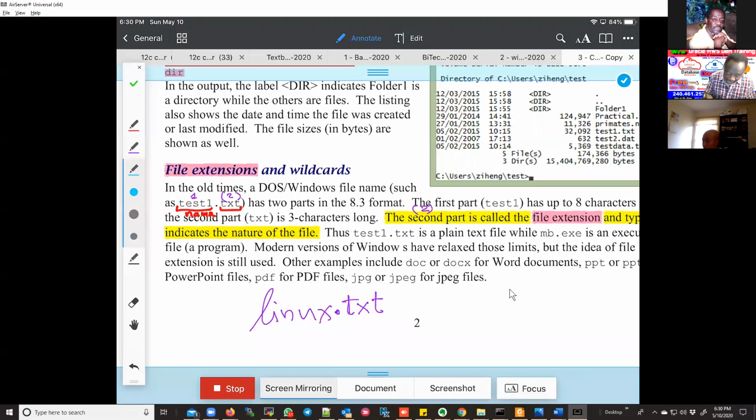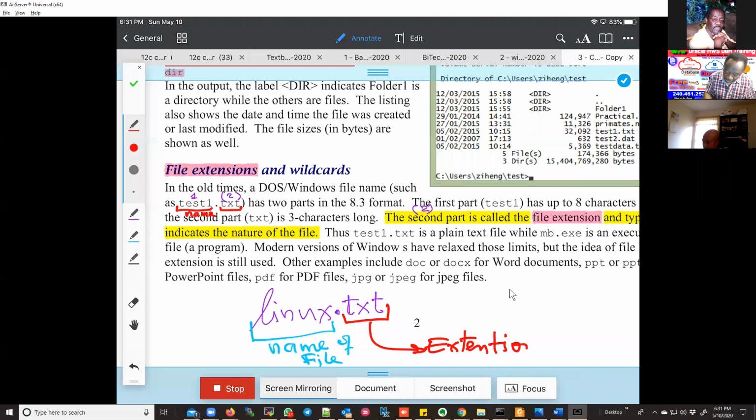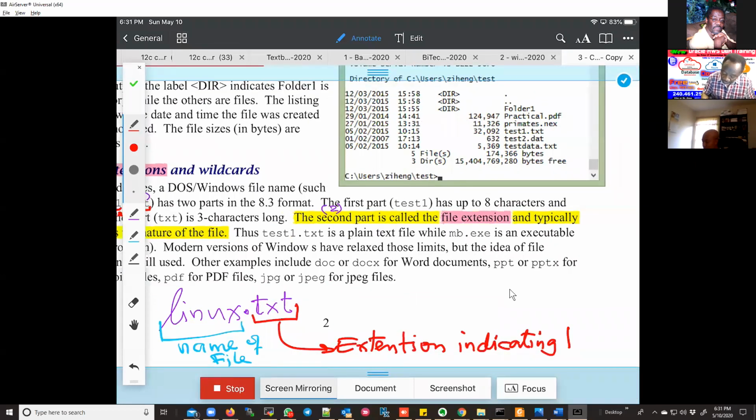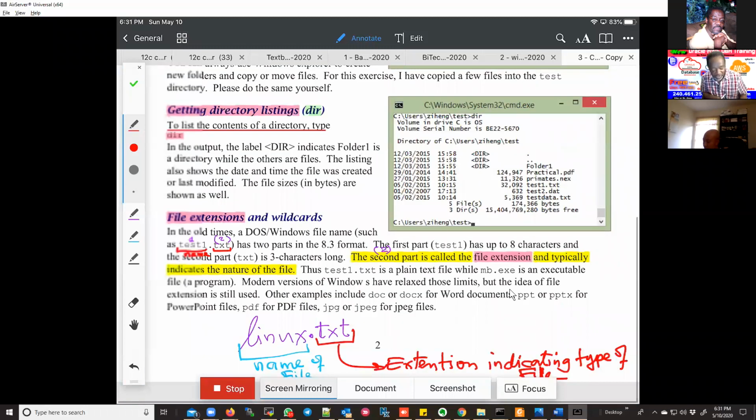What that's telling us is this: this is the name of the file. Then this other thing here is the extension, indicating the type of file. So that extension tells you what kind of file it is. In this case, it's just a text file.